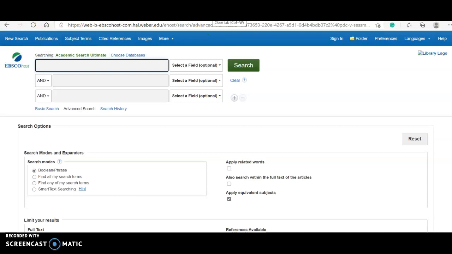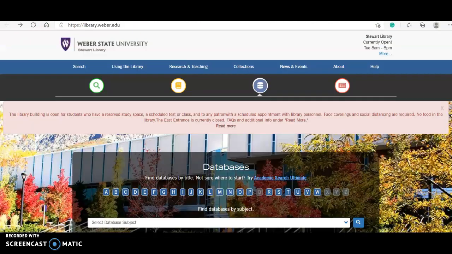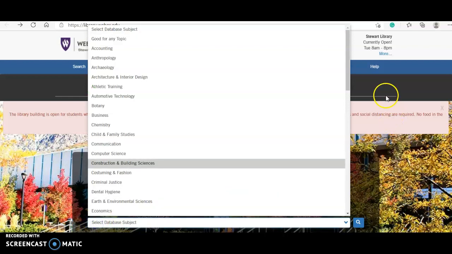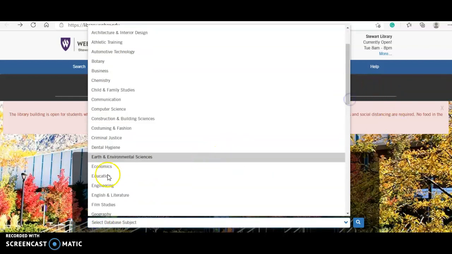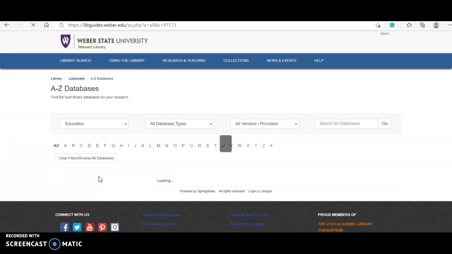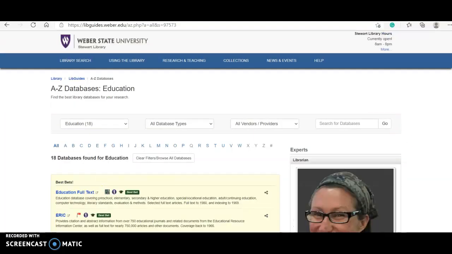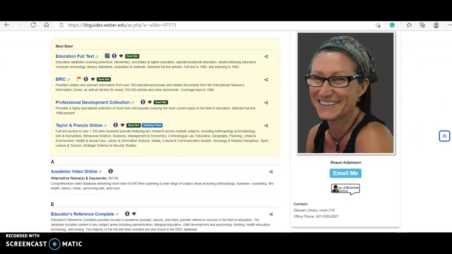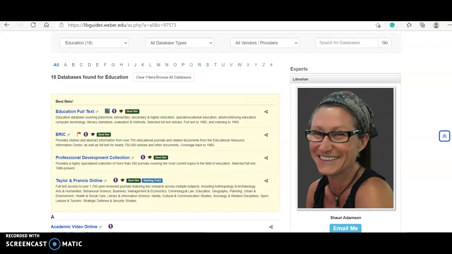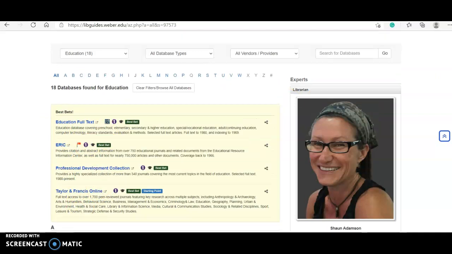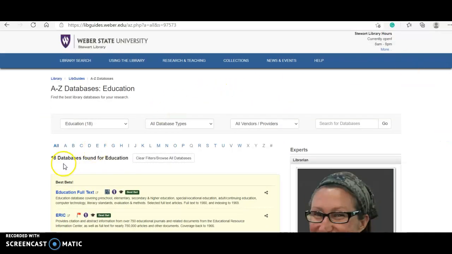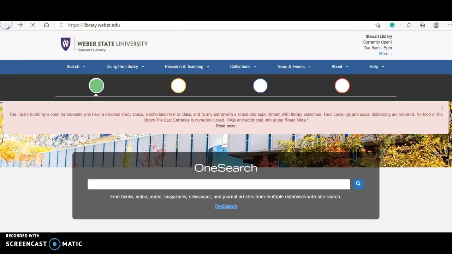You have databases in education that would show you what they have in education. So let's go to education. This is really fun because it actually shows you the librarian that's in charge of the databases for education. These top ones are the best bets to click on and do your searches with. So there are 18 databases for education, which is good.